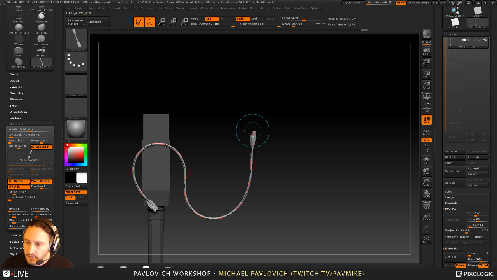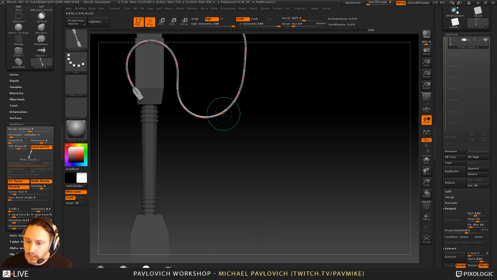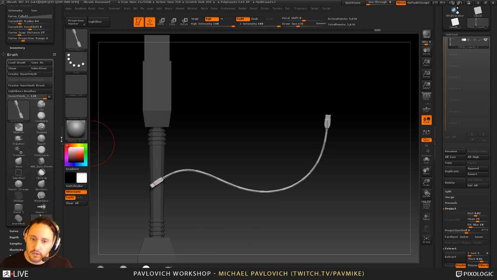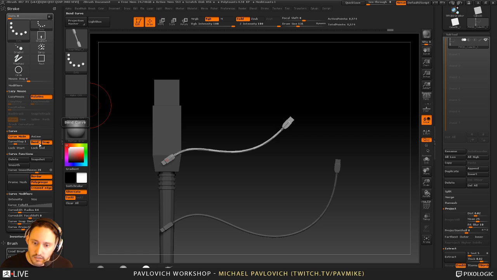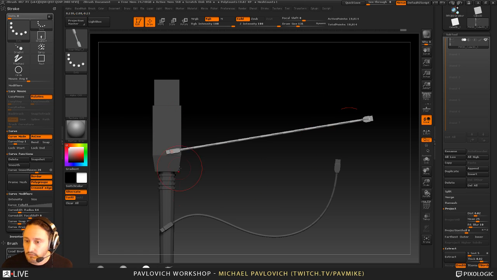You can continue to make this thing longer, or you can drag out a USB cord. You can tap off to kind of set it in there, or you can drag another one here. You can also turn on and off bend and snap. You can also do as line if you want to do a straight cord here.